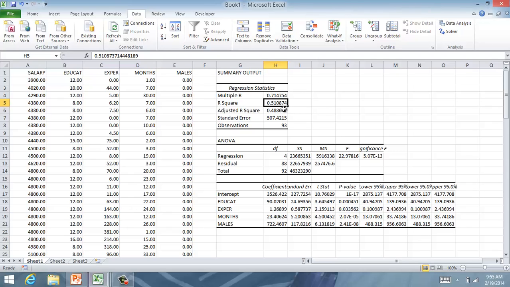If I look at my summary output, my regression explains roughly 52% of the variation in salary, so not great, not bad. That gets reduced down to 48% once I account for the artificial inflation due to multiple independent variables.